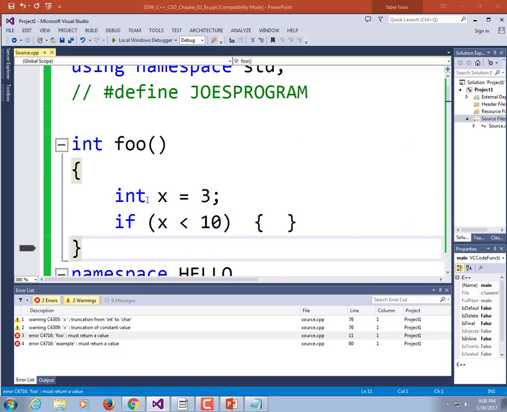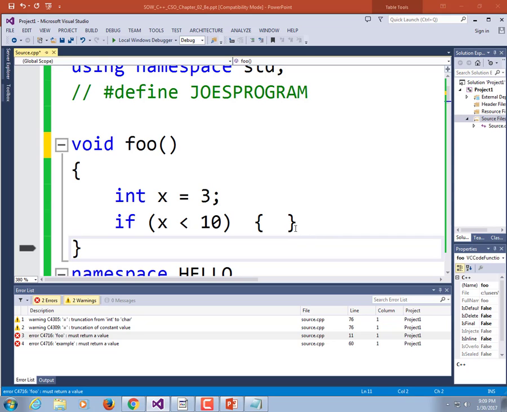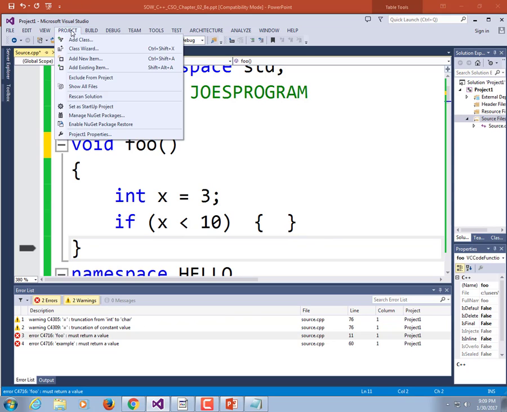All right, I've got some errors. Whenever you define a function, if it has a return type, if it's not defined as void, anything other than the word void has to return a value, and the return type has to match that. I'm going to change that from int to void, because void means it's okay, you don't need to return anything. And as a matter of fact, you better not return anything. All right, let's build it again.